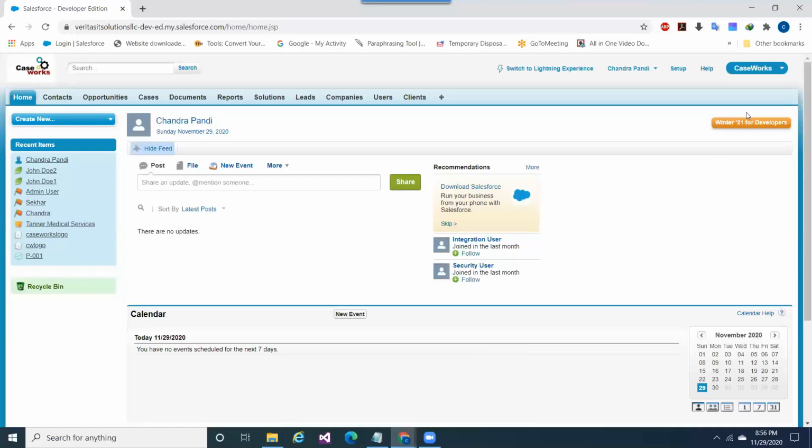Okay, I created an app called Caseworks, and I changed the logo. I also added the tabs, the five or six tabs you mentioned: contacts, opportunities, cases, documents, reports, and solutions and leads. And these three are the objects I created: companies, users, and clients.